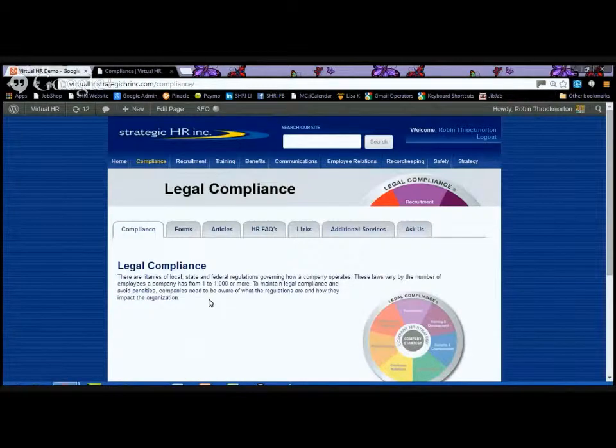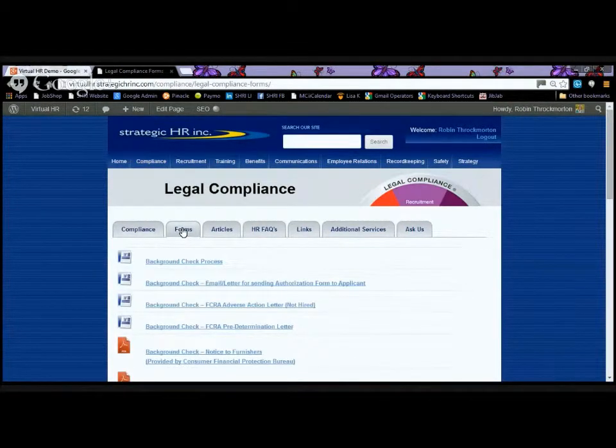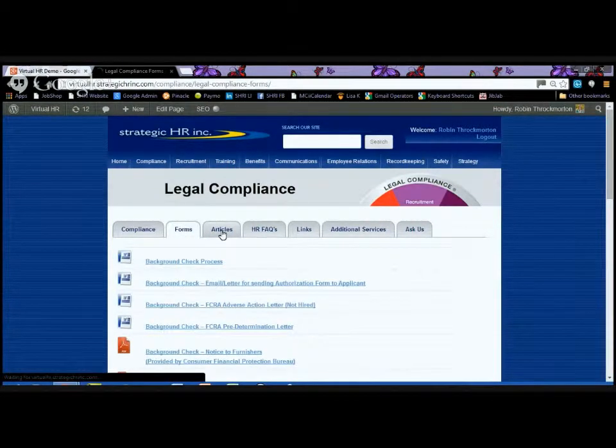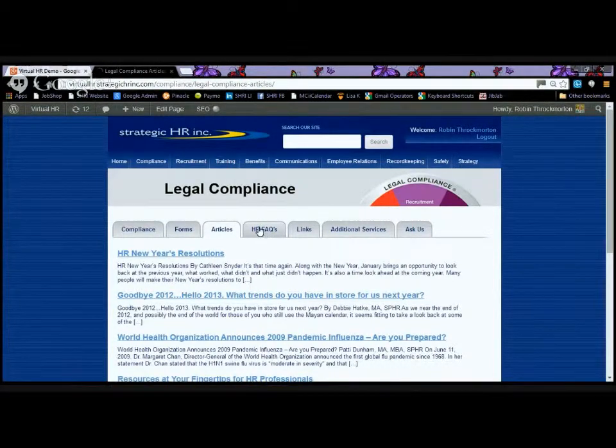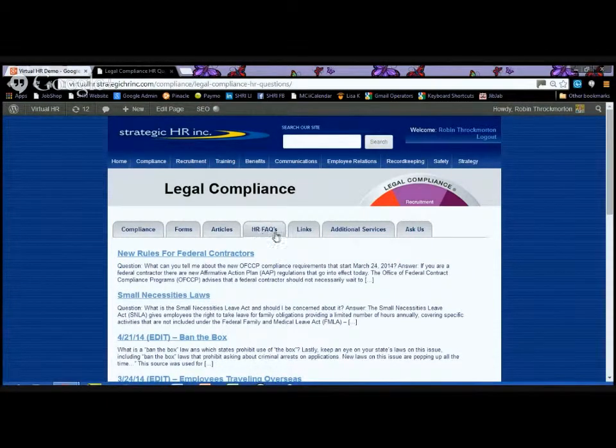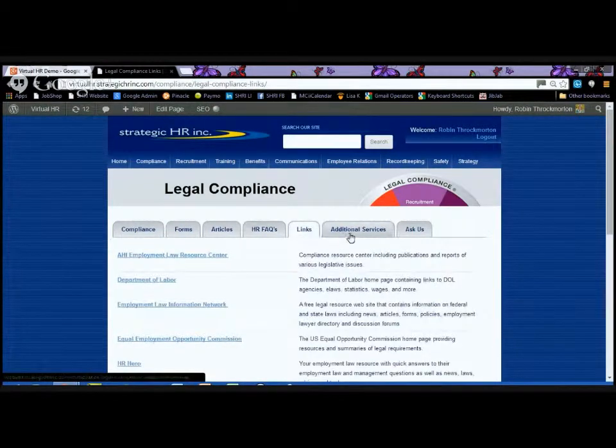Compliance overviews this section. Form gives you a library filled with all types of forms related to compliance. There's also articles related to compliance that are in here that you're able to view. Frequently asked questions. These are sample HR questions we get asked by our clients, and we share them with you so that you have access to them as well. There's a list of links that are related to compliance.